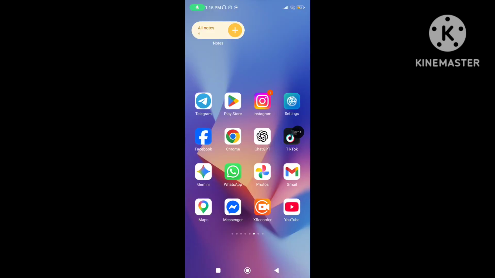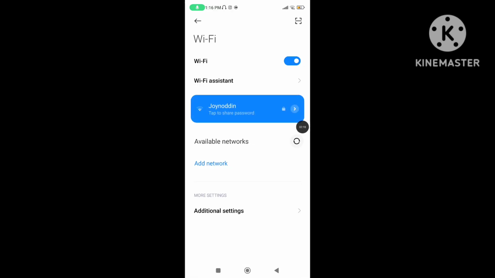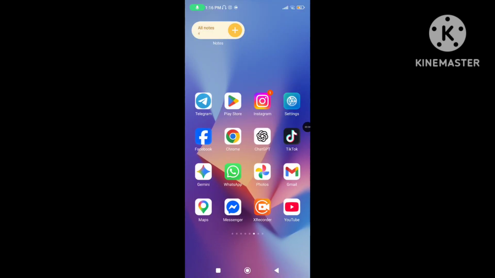Step 4. Again open your phone settings. Search Wi-Fi. Make sure your Wi-Fi or mobile data connection is properly connected. Step 5. Restart your device and open it again. You can follow all of these steps to fix the Instagram message request not showing problem, or Instagram message request problem.